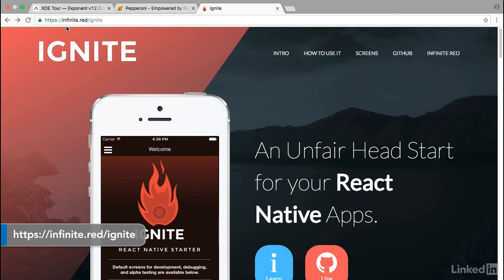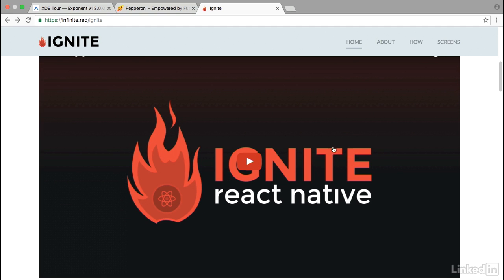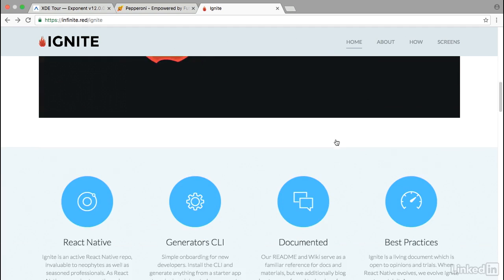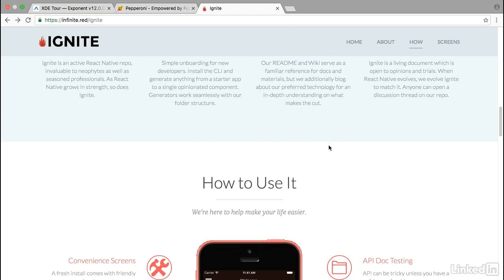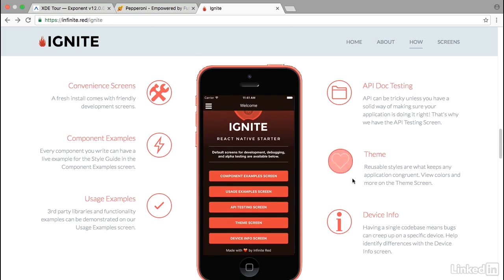Go to infinite.red/ignite. And then as you scroll down, you're going to see a few things related to the framework. So there's a really cool and funny video if you want to watch it. And then as you scroll down, one major thing that I want to mention is the fact that it comes with a lot of boilerplates and themes and screens right from the get-go.